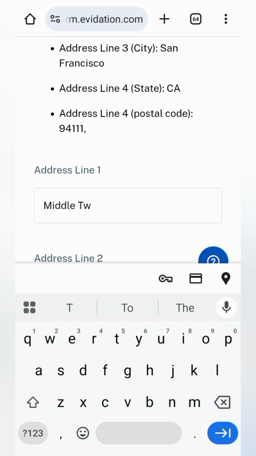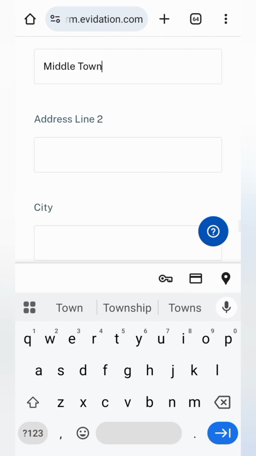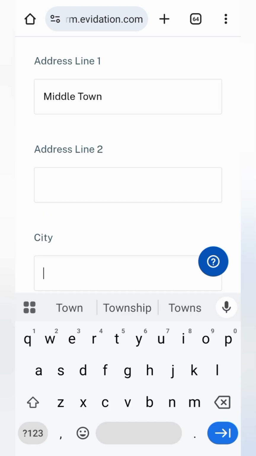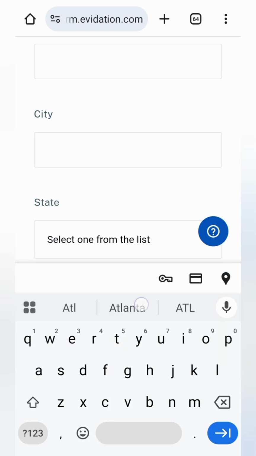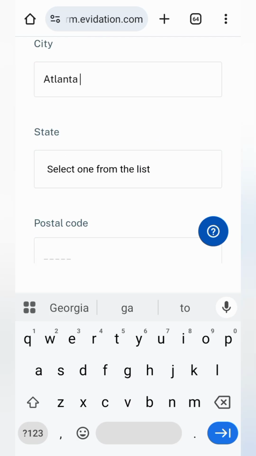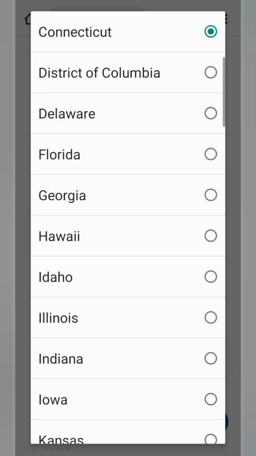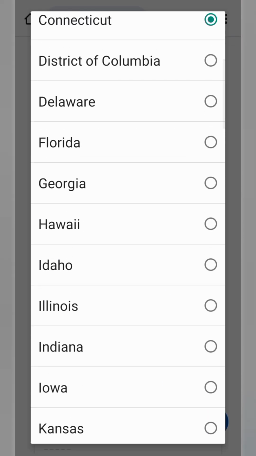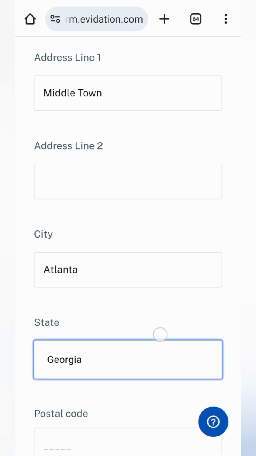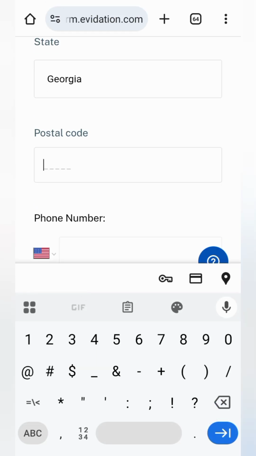Good. So this is my address line, Midtown. Alright, for the address line too, you can write your unit where it belongs. So for the state, look for a state. We have a series of states. For Atlanta, I'll choose Georgia, and the postal code should be this.